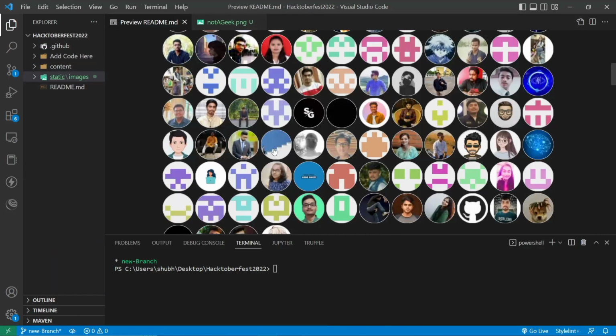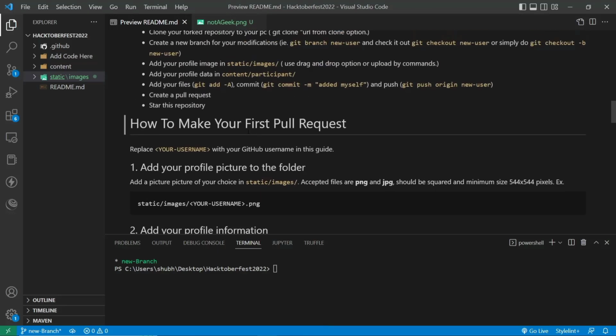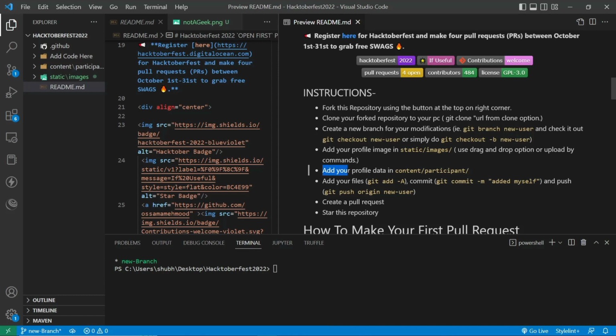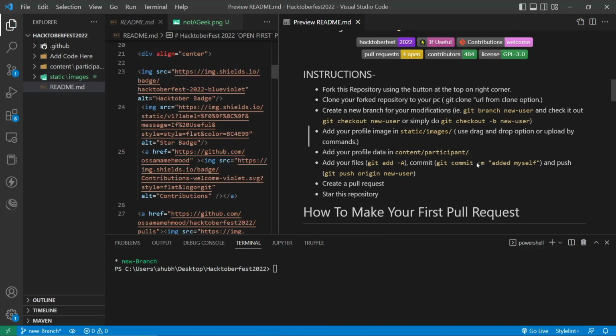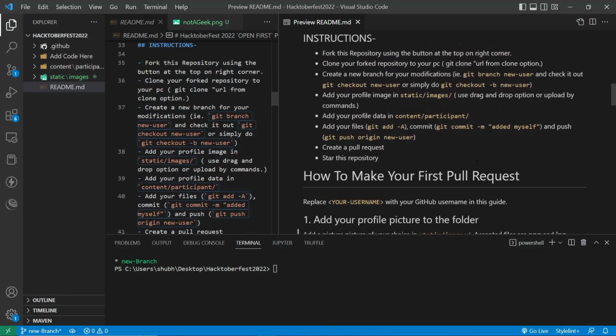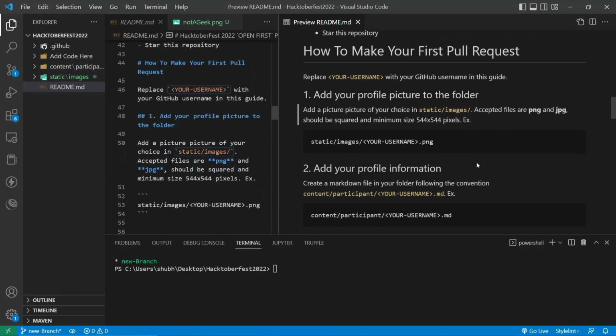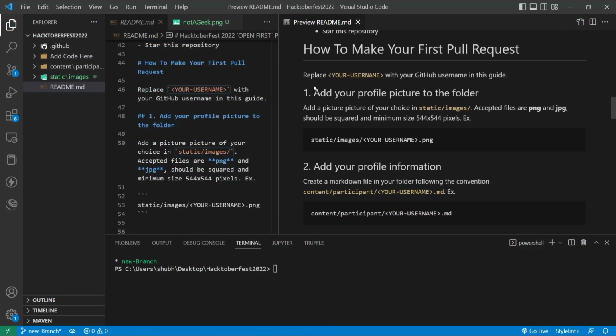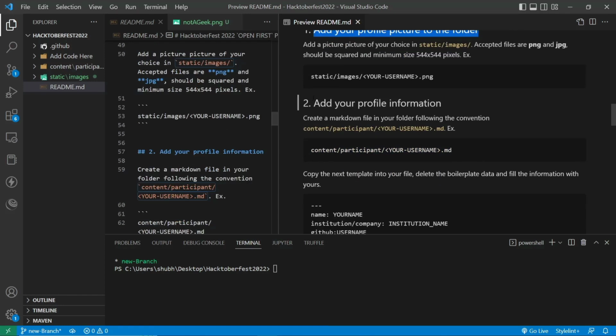So what next? Okay, the next task is to add your profile data in content/participation. But what to add in profile data? You can see it is written below. Add your profile picture to the folder. We have done this. Add your profile information. Create a markdown file, a .md file in your folder following the convention. The file name should be your username .md.